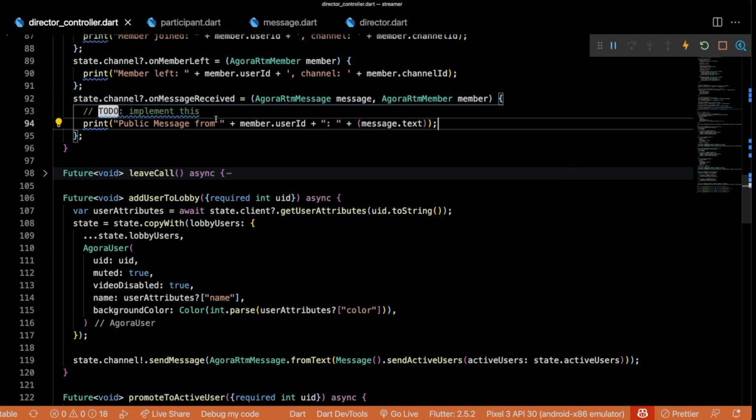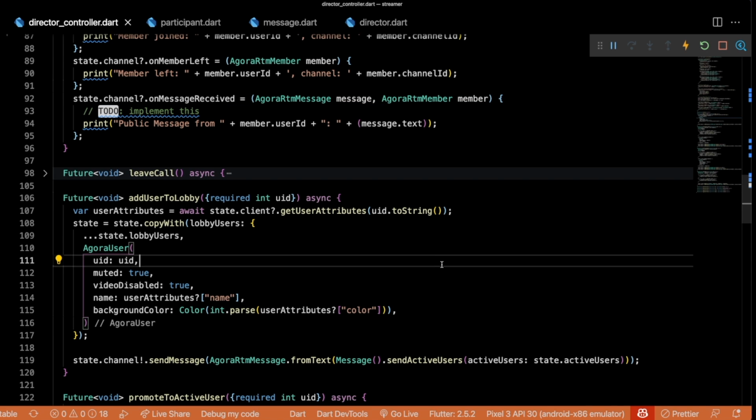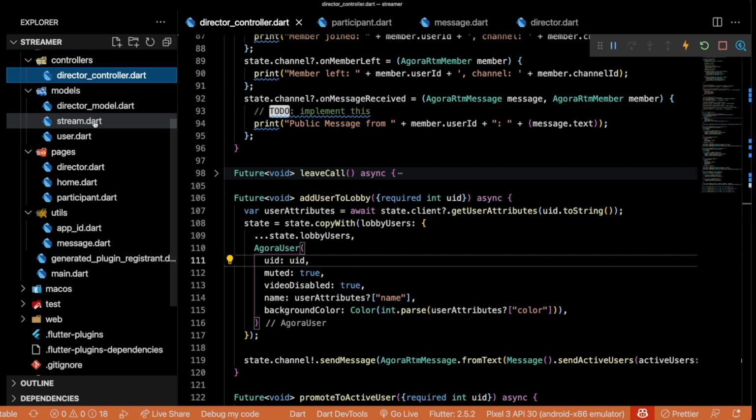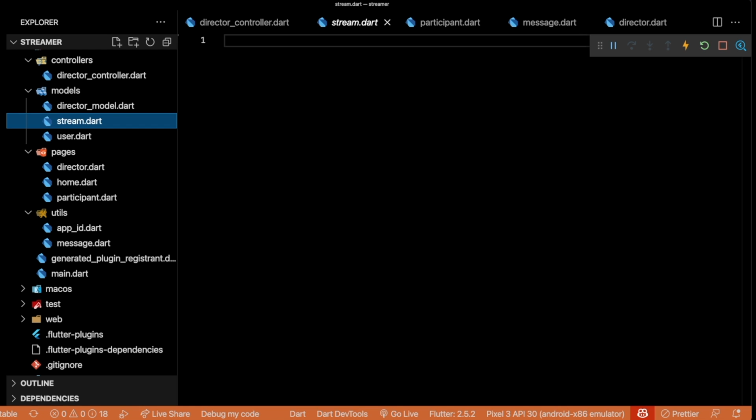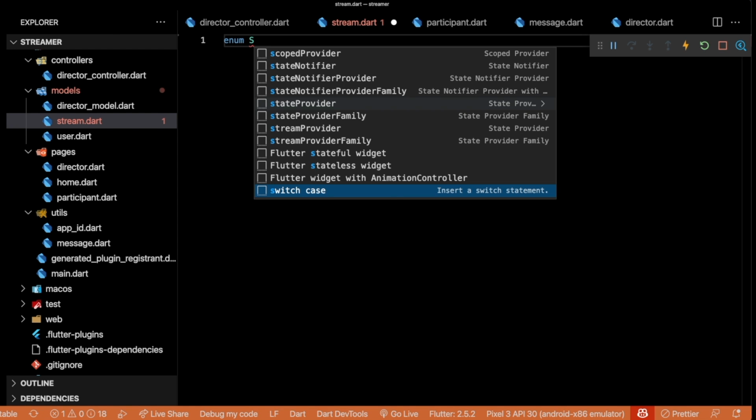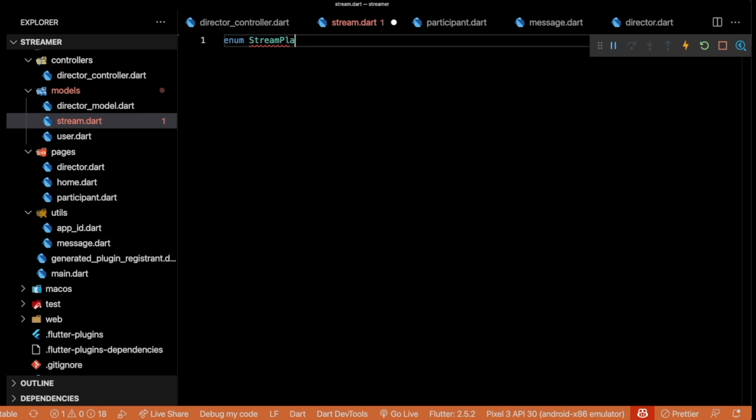Nice. So all the core logic with the lobby and active users and sending RTM and RTC messages is all done. We're getting all the people within the call, and now the only thing left to do is to actually stream them out to all the other platforms. And to me, this is the most exciting part. So if you remember, we had this model set up called stream, but we never added anything to here. Let's change that. So first we're going to create an enum called stream platform. We'll add YouTube, Twitch, and other.